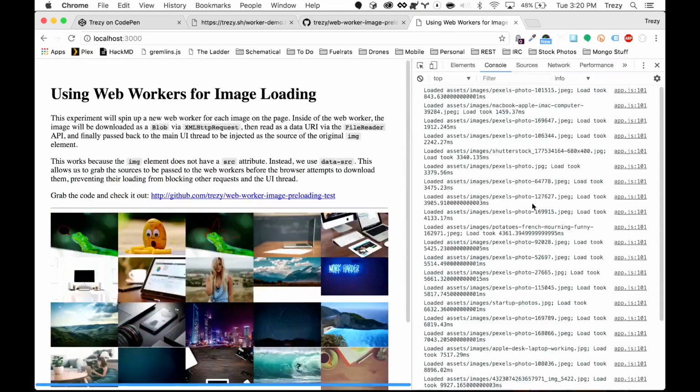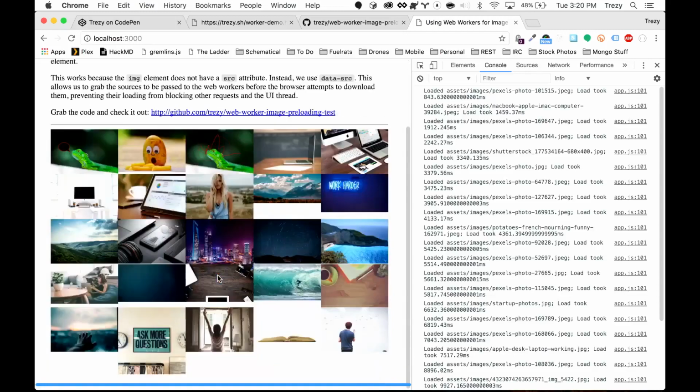I can't think of anything else super interesting to talk about on web workers. You've got to look at the API. I will post some links, but that's the gist of it. That's web workers. So hopefully you guys have some more information.